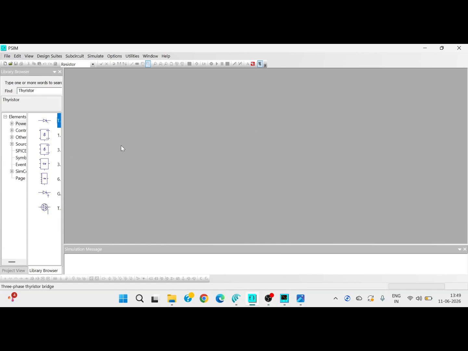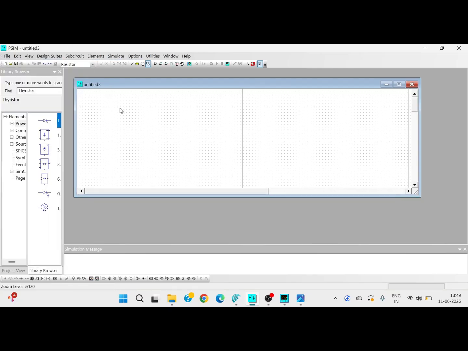Let us now simulate a controlled full wave rectifier. By controlled, what we mean is we are going to make use of thyristors instead of diodes. So similar to the controlled half wave rectifier which we have already seen, here also we are going to make use of thyristors. We will open a new file and we will find the thyristor here in the power elements. We will take one of the thyristors, drag it and place it here.